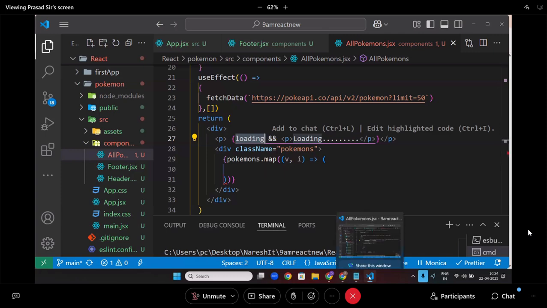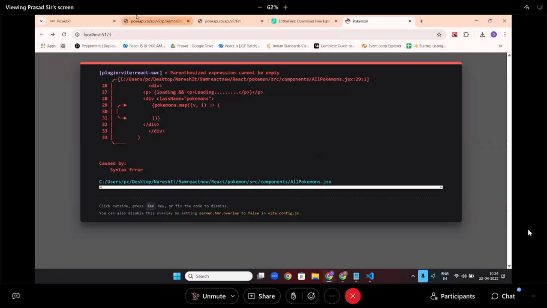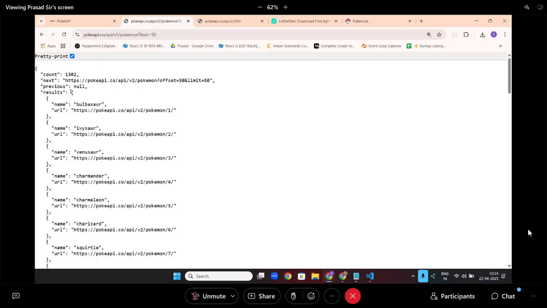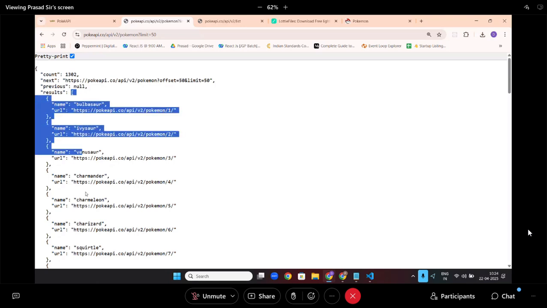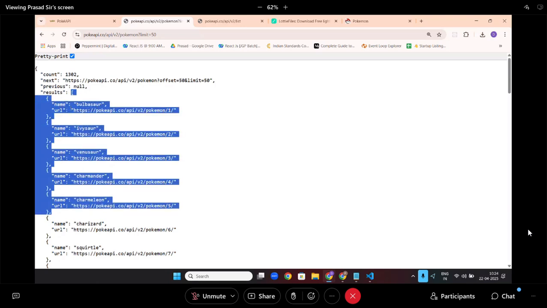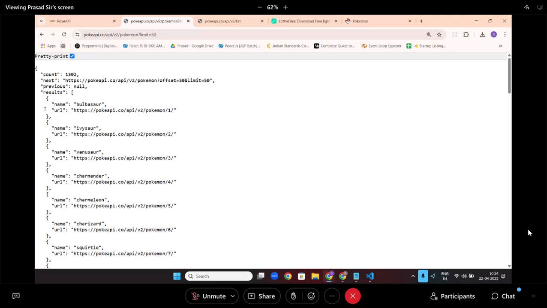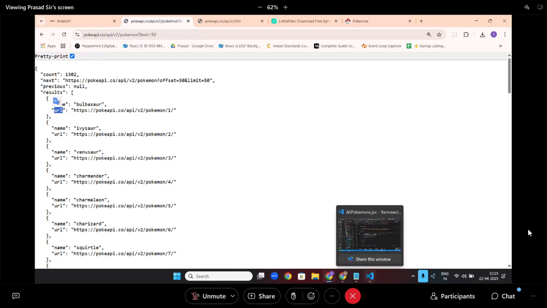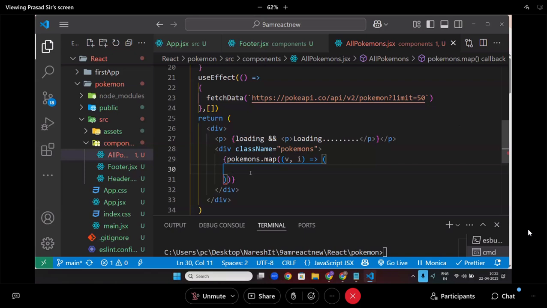Results is not the, see, results is an array. Results is an array. Inside the array, objects are there. Now if you see, each one has name and URL. Name is there, URL is there. Now good. Oh, it is not having images. Okay, bad. I will put it here, something very simple one.